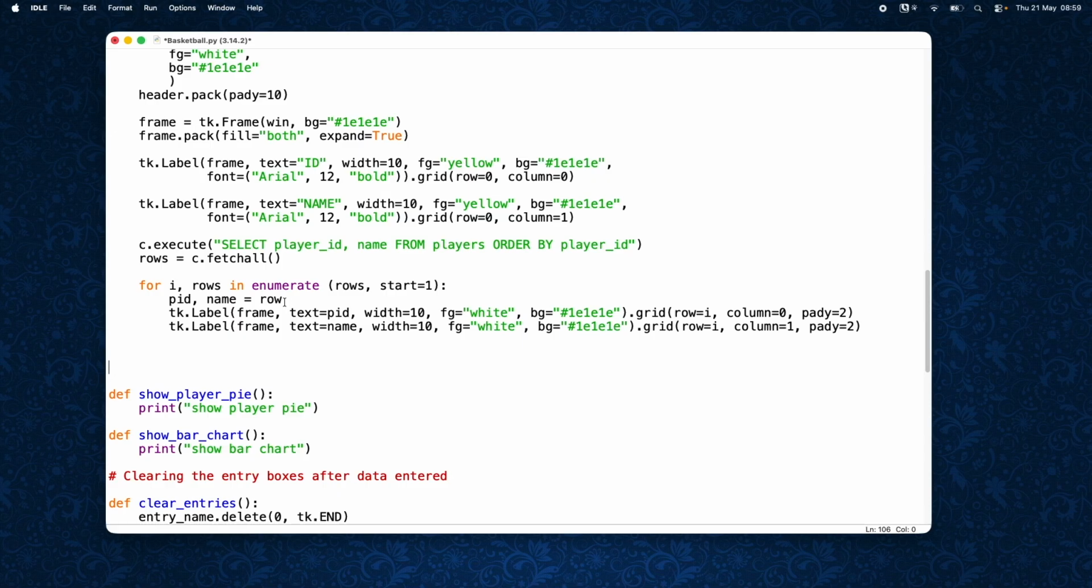So here we say, all right, make a new label, get the PID from whatever the first row is, and place it into column 0. That's saying row i, which means whatever row we're currently in, column 0, and then do the same thing for the name. Same thing, row i, column 1, so the two things will be next to each other. Then this is going to loop back up here to the next thing in the rows.